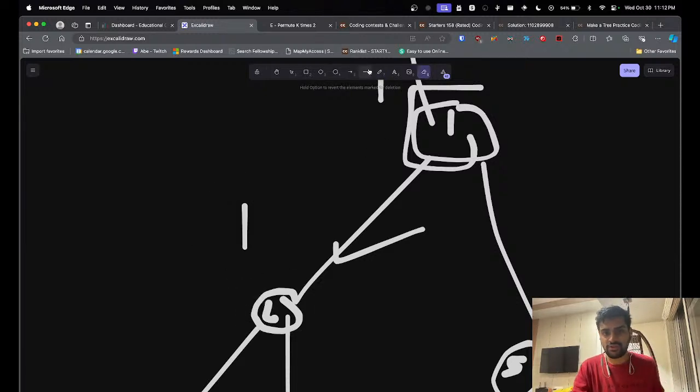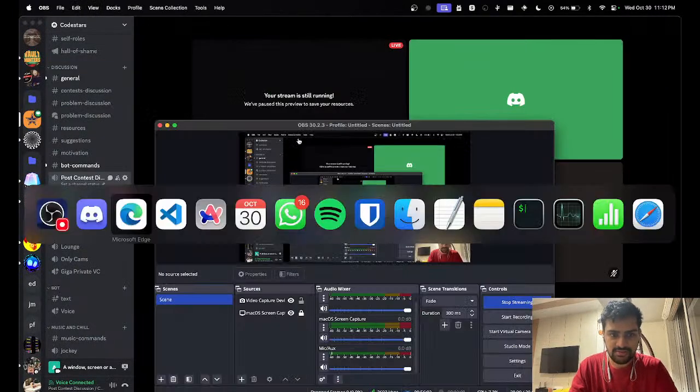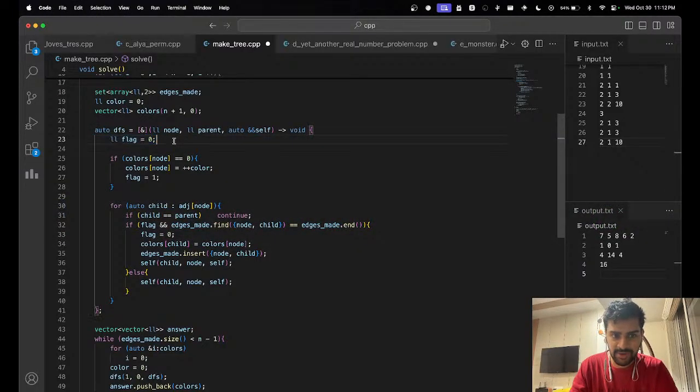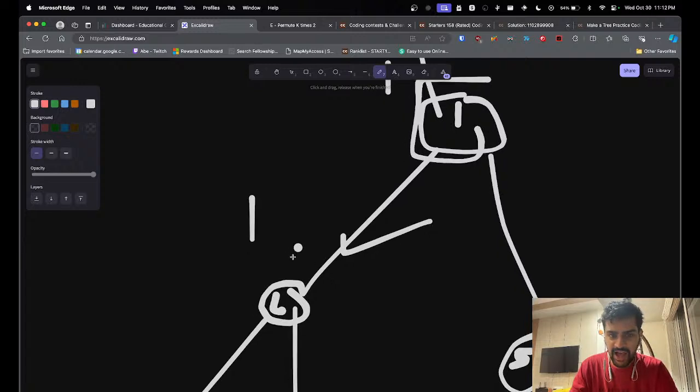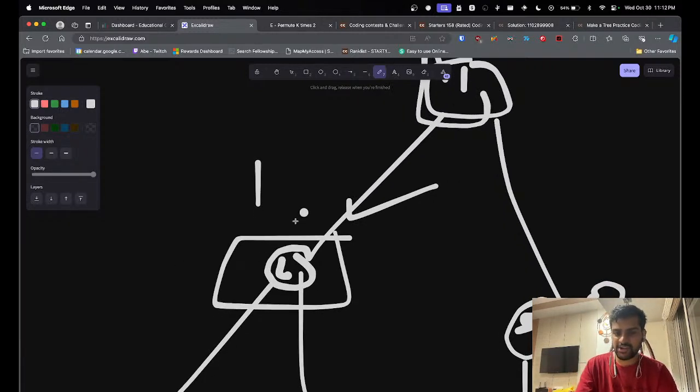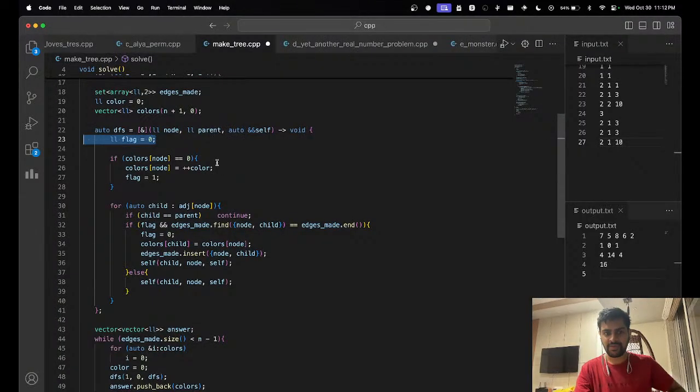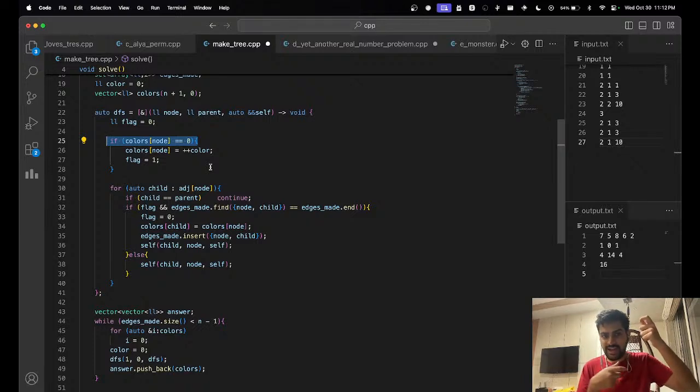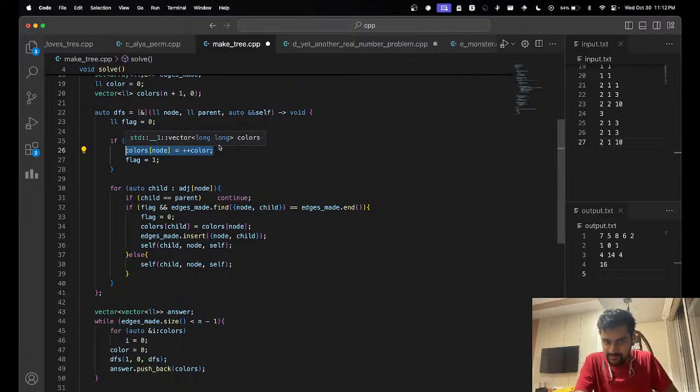So that is my flag variable, that my flag is 0 if I have already colored this node, like the parent has colored this node, so I can't make a new edge with my current node. But if my color is 0, that means the edge with my parent has not been made. Then what I do is assign the current color to the node, color plus plus, because I want a new color, and I set flag to 1.